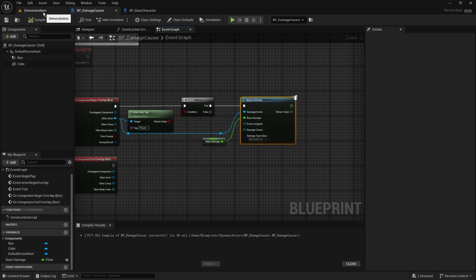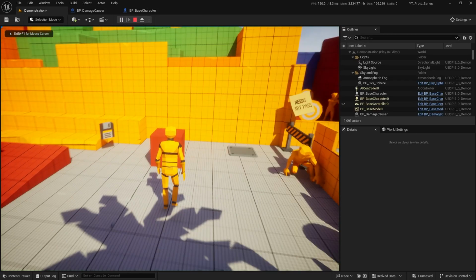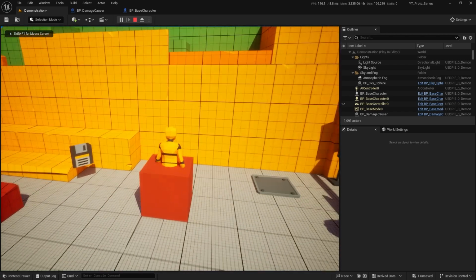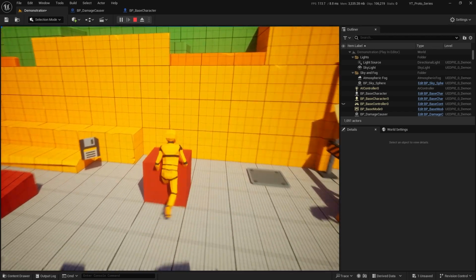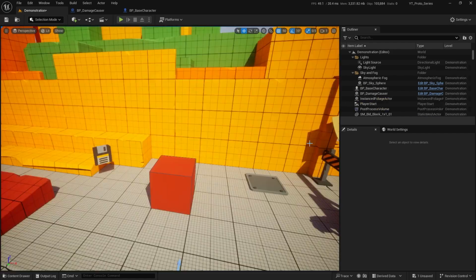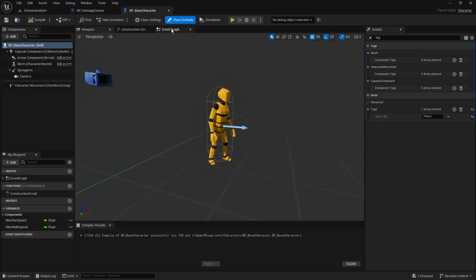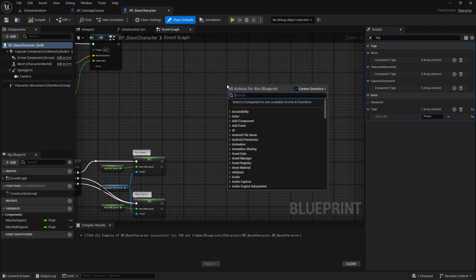Okay, and just to make sure that this is working now, we can obviously walk in here. This is going to apply damage to my character, but I've not got anything to actually say, hey, I've taken some damage. So I have no idea if this is actually being registered by my character. So let's just, in my base character, add some kind of functionality just to let us know that that is working.